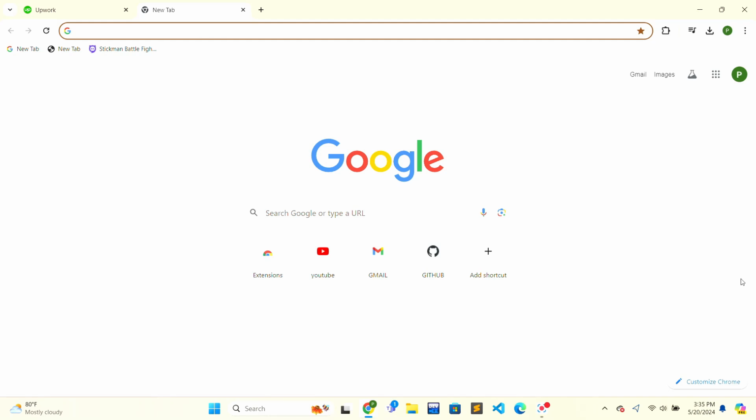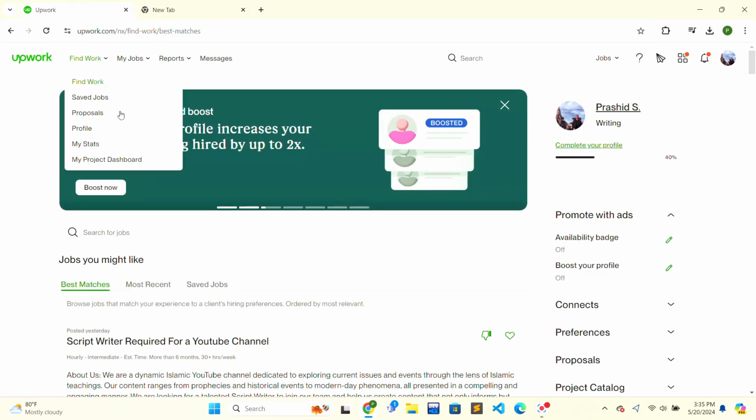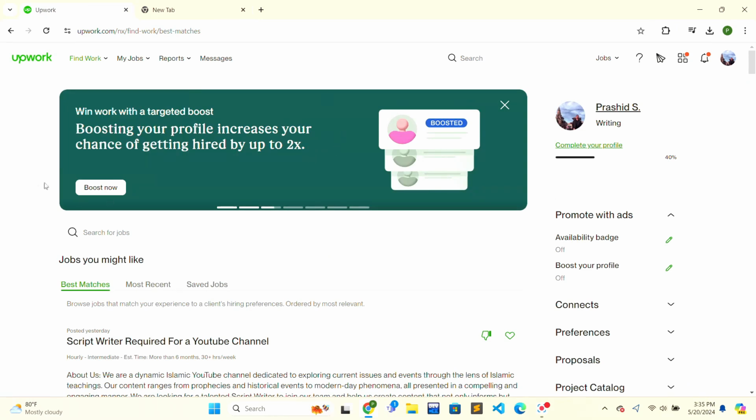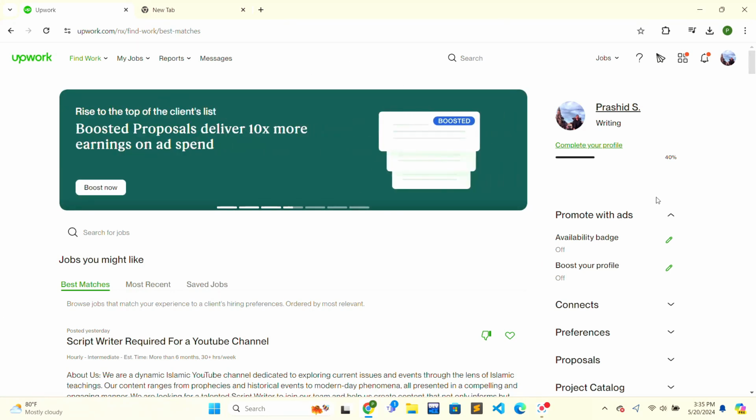So firstly, you need to open the web browser of your choice. And when you have opened the web browser, you just have to type Upwork and Upwork will open. So when you open Upwork, you just have to log in, and after logging in successfully, this is the interface that is shown to you.